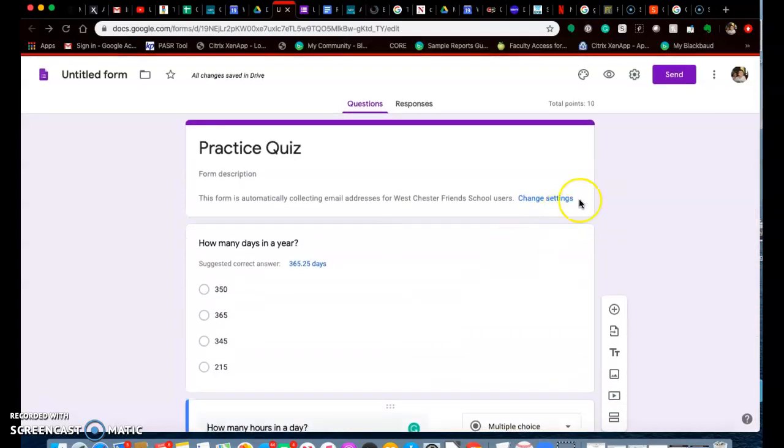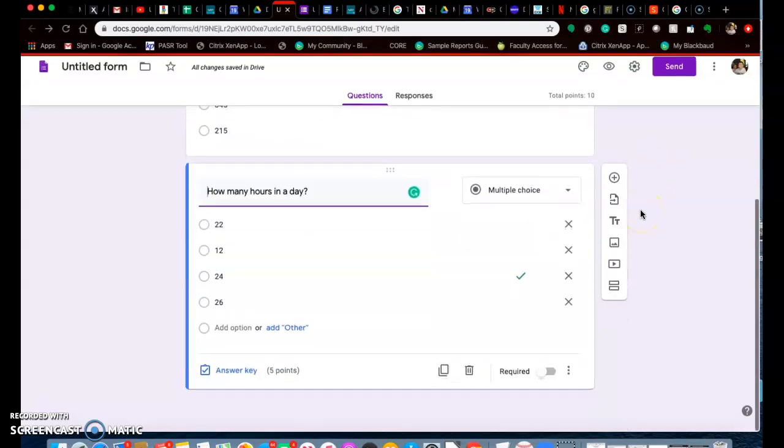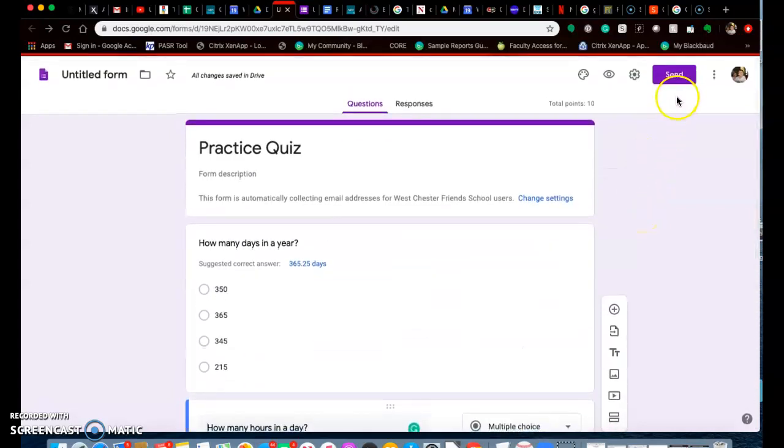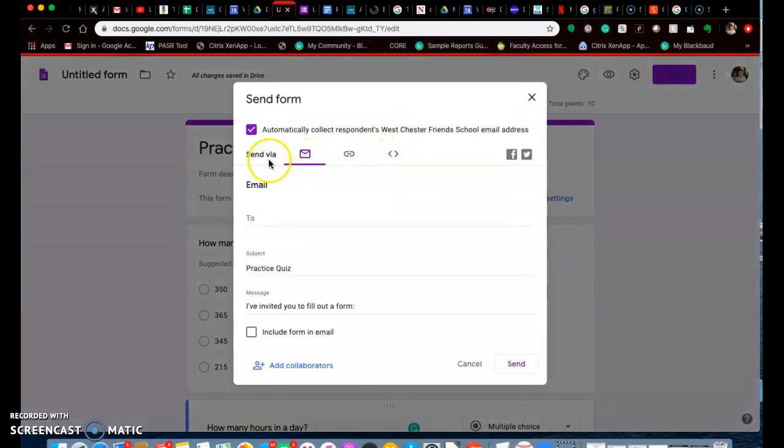If I'm finished, then I have to go to the send button. All right. So if I go up here, it's going to ask me how I want to send it. Okay, so I'll send via email, and then I would type in email addresses down here. Okay, or I could send it in an email to the whole class, for instance, as a link. Either way would be fine.